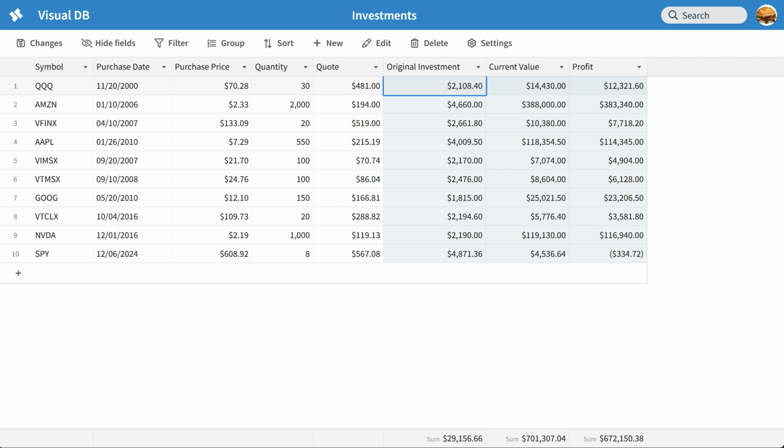First, we have our original investment, which is quantity times purchase price. So basically how much all of these shares or stocks cost in the first place. We have our current value, which is our quote times our quantity. And basically that's just how much the stocks in total are worth today. And then we have our profit, which is our current value minus our original investment.